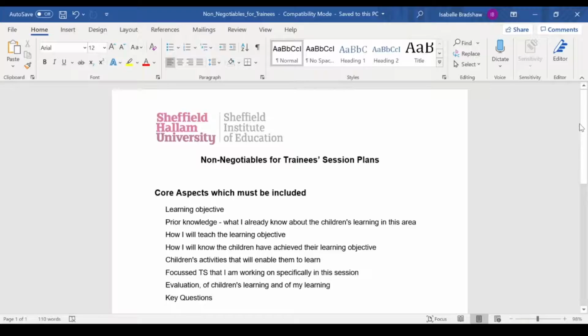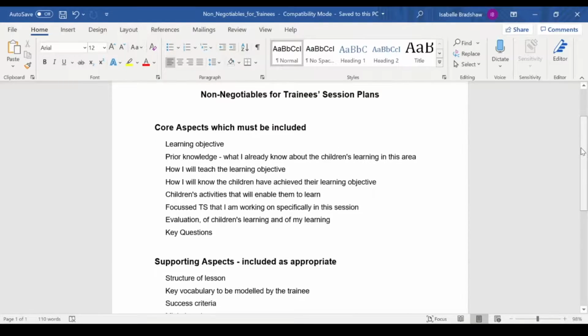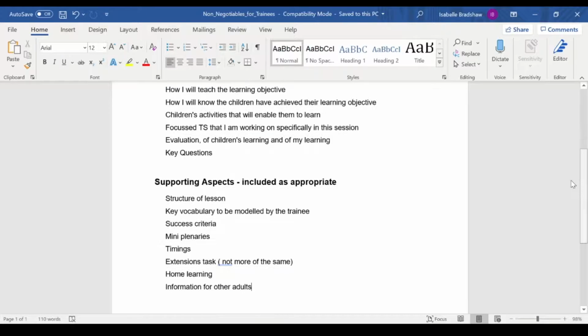Remember though, your school or university might have a list of non-negotiables. These are things which have to go into your lesson plans without fail, so make sure you understand what they are and put them on every single plan. And finally, make sure that you evaluate your lessons, as this is really important, especially when it comes to meetings with your university link tutor or your mentors. These are the things that are going to help you develop as a practitioner.